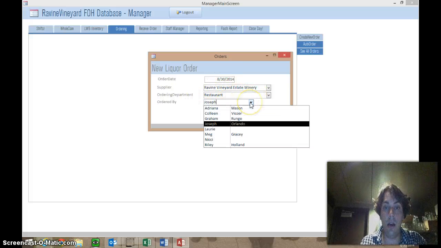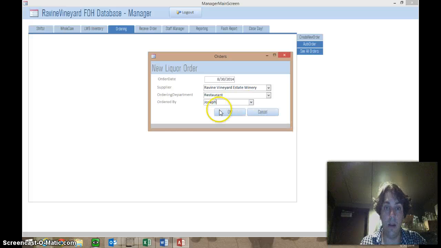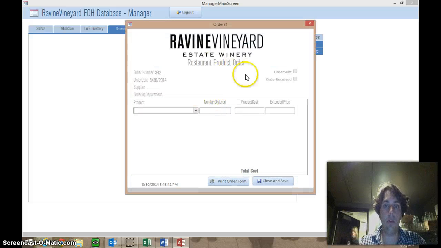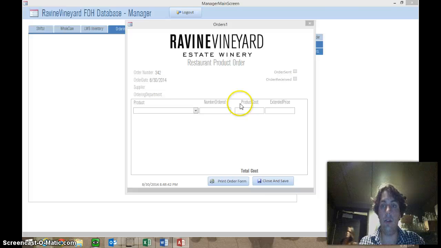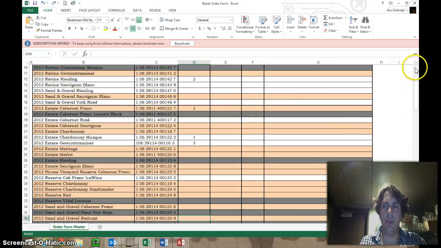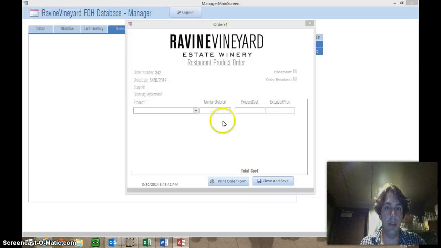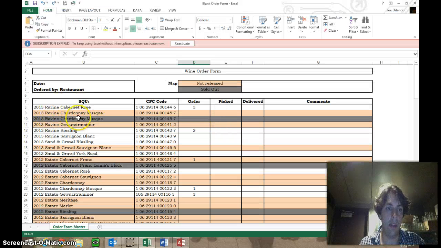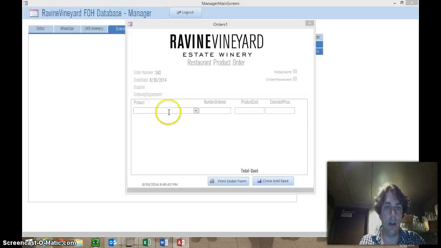And then you pick who is doing the ordering. And there are your options. We press OK. Once we've done that, you can just type the options in here. I will usually print this thing out here so I have it in front of me. But in this case, we're just doing this hypothetically. But so I would start by saying OK.